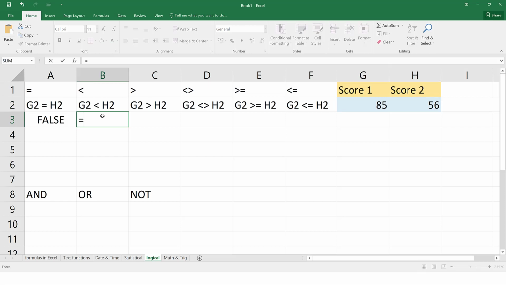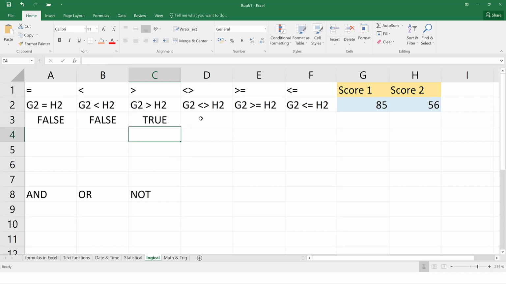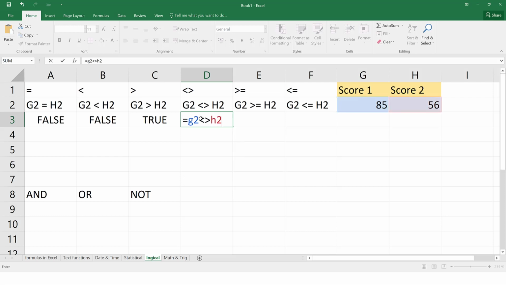Let's then check if G2 is less than H2. We'll say G2 less than H2. Hit enter, that's also false. Is G2 greater than H2? G2 greater than H2. That is true. Then this symbol is not equal to. So we are asking, is G2 not equal to H2? Hit enter, and that is true.